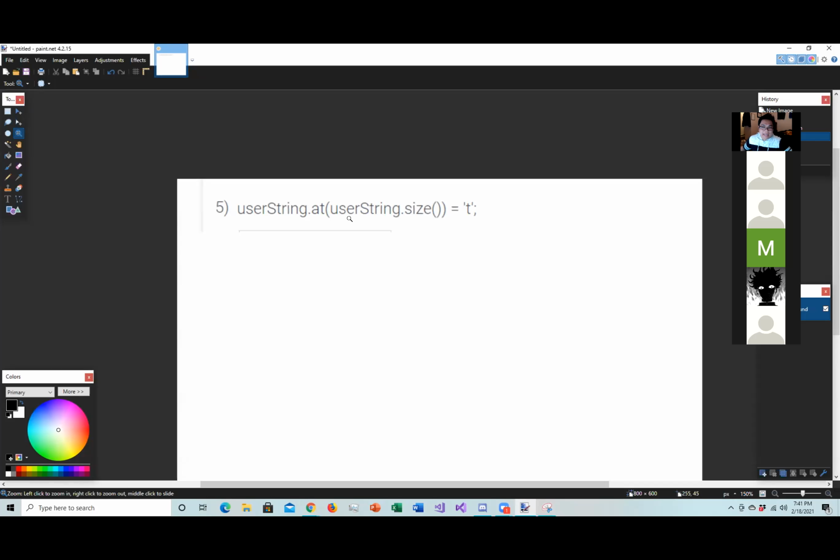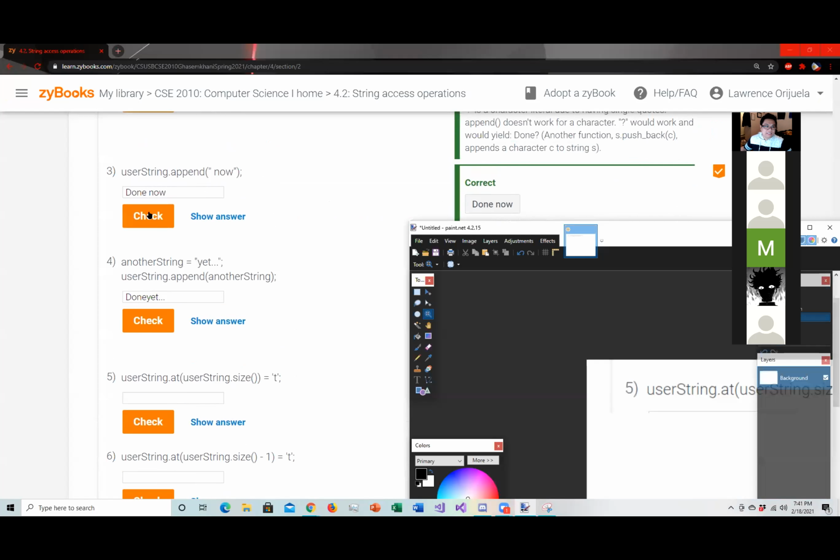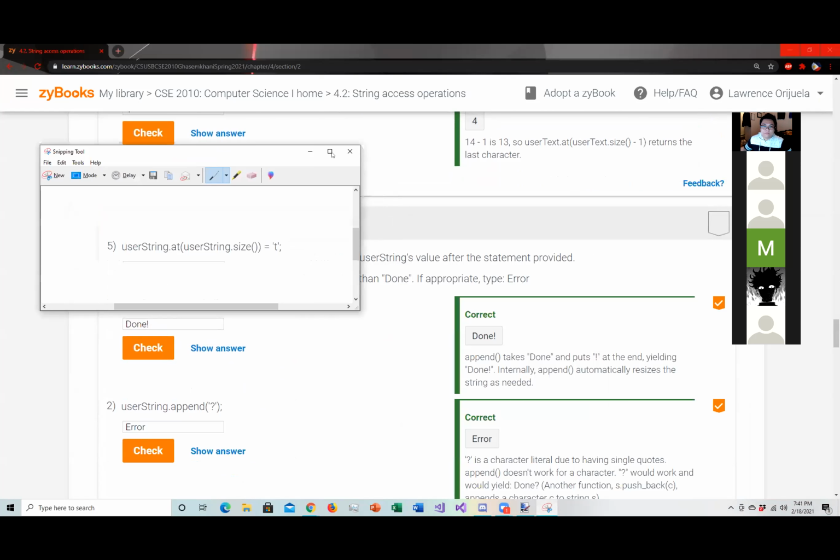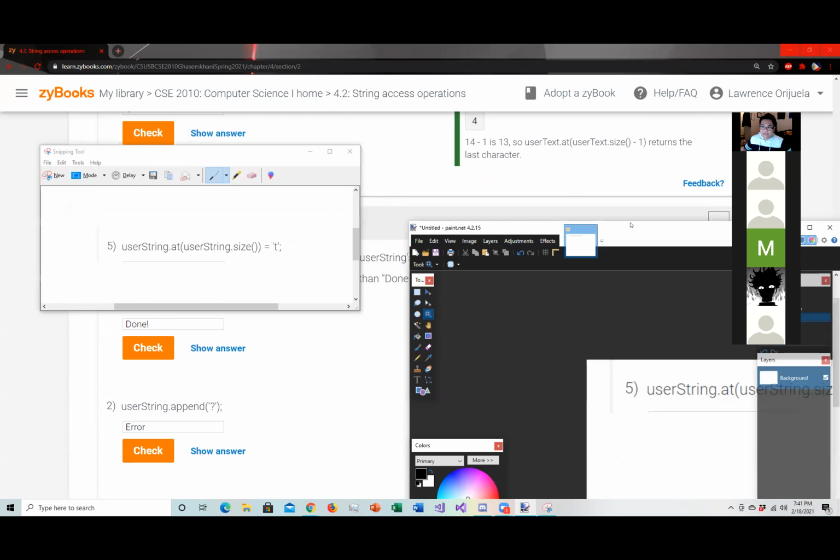So user string.at. The at function needs to accept an integer value, right? So user string.size. Size returns an integer value. So that's perfectly fine, right? But we need to know the size of user string. And it looks like the size of user string done is going to be 4, right? 4.